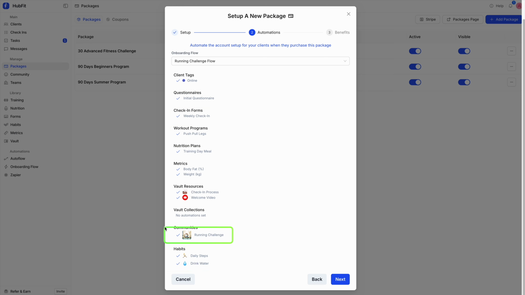Next, we have the benefits. You'll see we can add different benefits. So you could say, for example, access to community group, and then let's add another benefit. Let's say they get a tailored nutrition plan, and let's also say they get a weekly check-in. And this will be added to our packages for the clients to see the benefits that they get. Let's go ahead and do add package. So just like that, we've created our package.